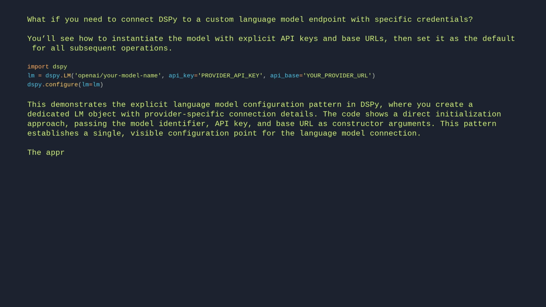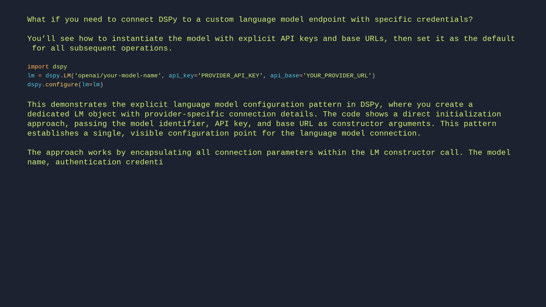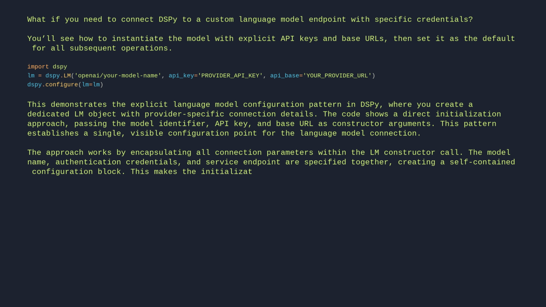The approach works by encapsulating all connection parameters within the LM constructor call. The model name, authentication credentials, and service endpoint are specified together, creating a self-contained configuration block. This makes the initialization sequence straightforward and keeps all connection-related parameters in one place.